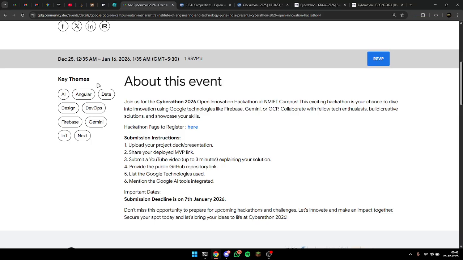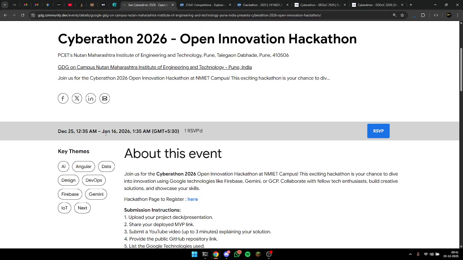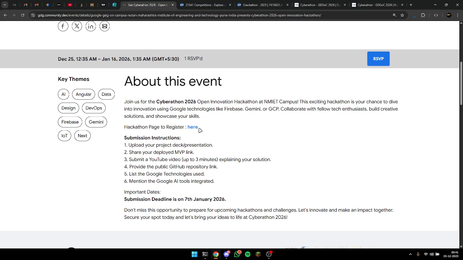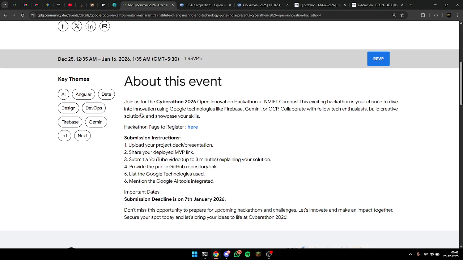So the timeline is specifically from 25 December to 16 Jan, but it has some twist in the timelines. About this event, there is no such problem statement for this. You guys are open to submit your own problem statement. It's independent and it contains open innovation.